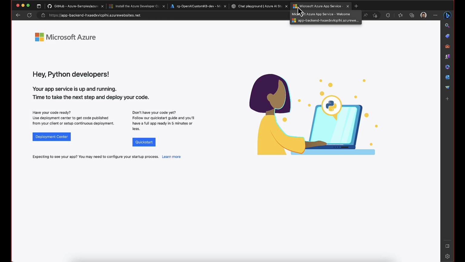Okay, it's still processing something in the backend. It will take some time for the actual deployment to get completed, and then we will not see this app service Python developer page. Let's refresh after a minute, and then yeah, it should be working.